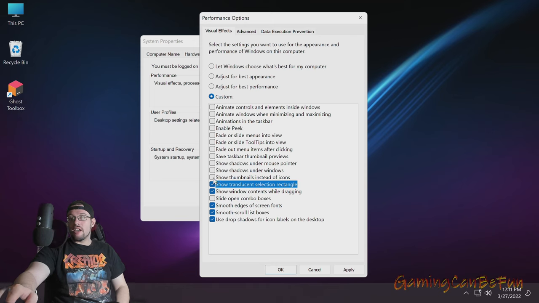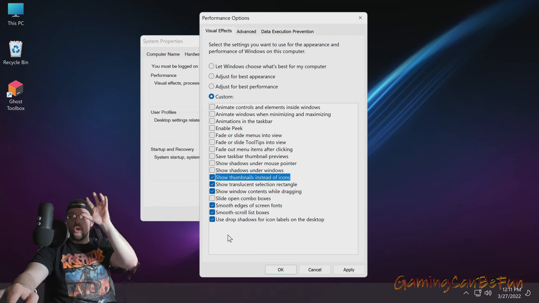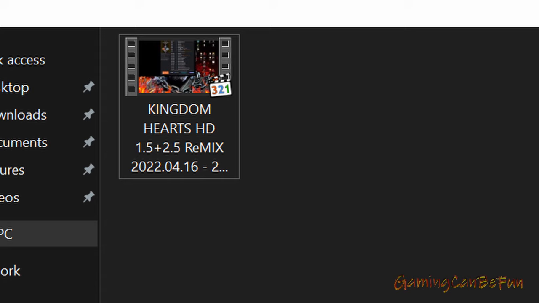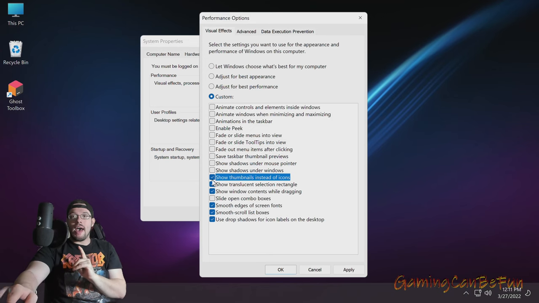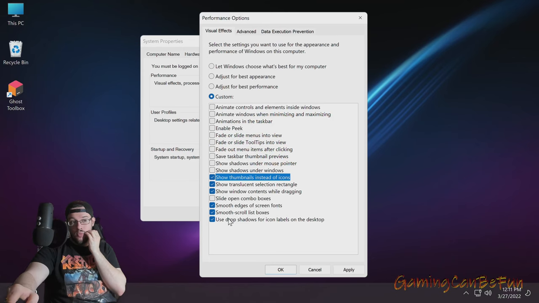Show thumbnails instead of icons. I like that as well for, for example, say you have several different videos in a folder. What this means is it'll show a preview, one frame of the video showing you what the video might be. If you have it unchecked, then it's just going to show a symbol, like a video symbol. So you're not going to know which video is which, especially if they're not named appropriately. So I like to keep thumbnails on.